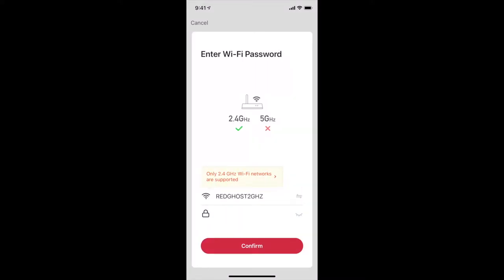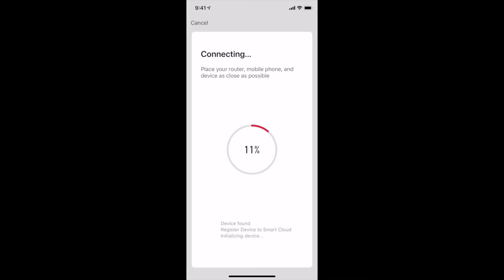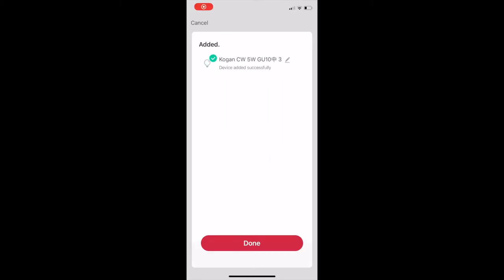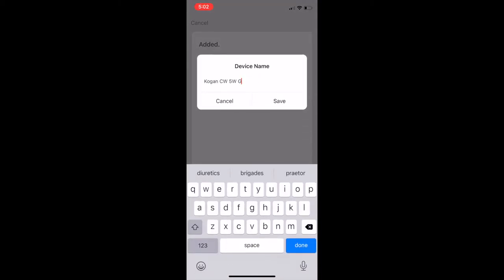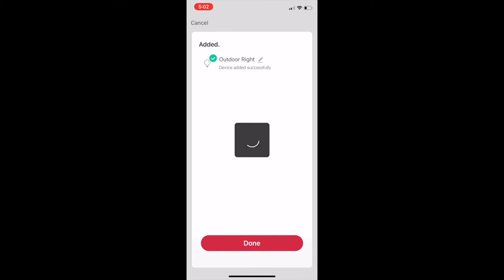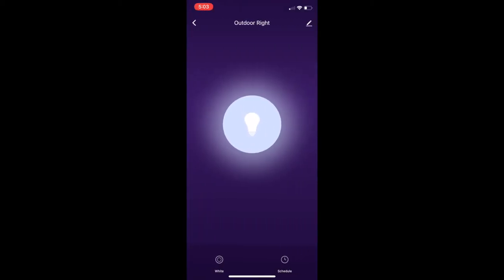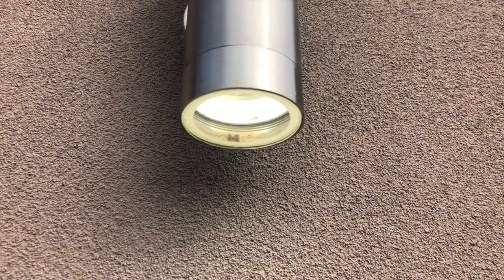With it flashing, the next step is to enter your Wi-Fi password. Now this will only work over a 2.4 gigahertz network. It's now trying to connect to your device and it'll start to search for it. Once it's found, it'll register it. So after it has found it, there it is. You've got a Kogan light. Of course, yours will be named differently. We're just going to give it a meaningful name by renaming it. I'm going to call it Outdoor Right, because it is my outdoor right light. And done. I can then easily switch the light on and off just by clicking right on my screen.